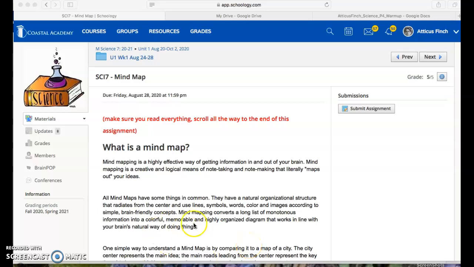So here's a quick tutorial on how to do today's warm-up in case you missed the beginning of class today. So you're going to go to, oh, we're already in science course. Let's go to Unit 1.